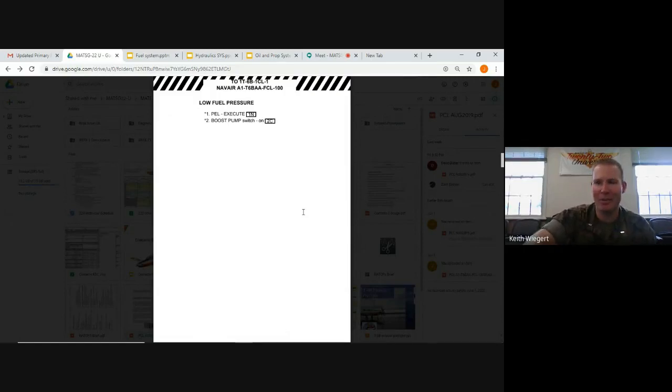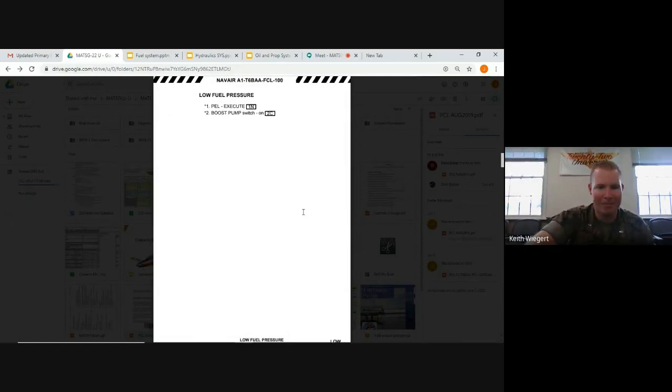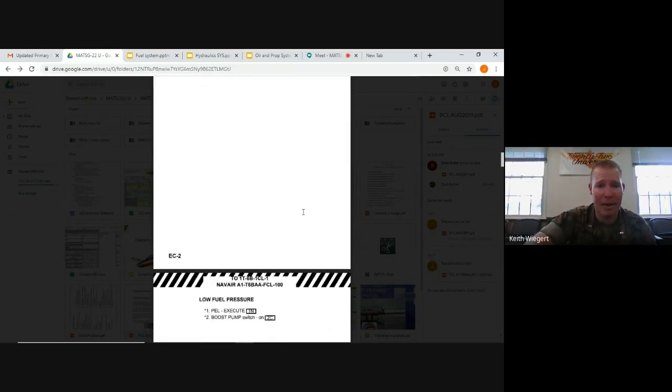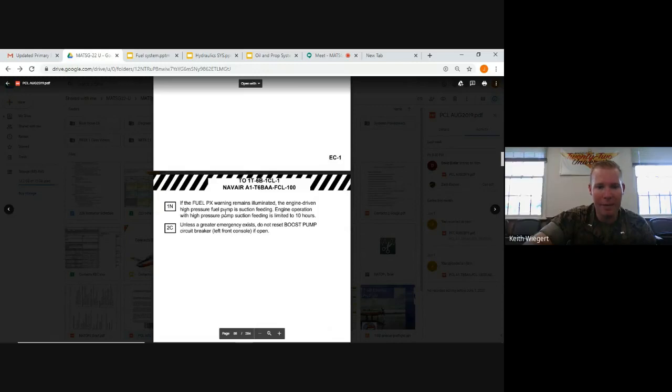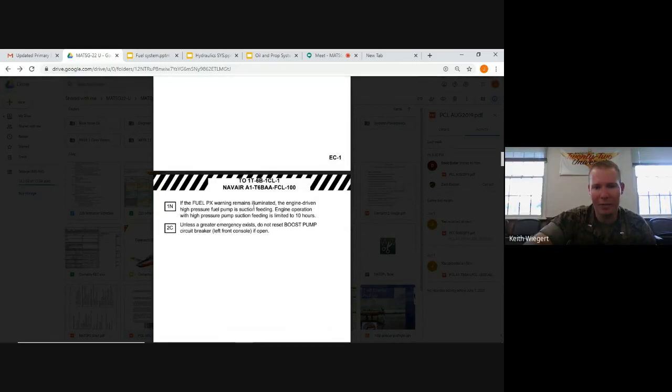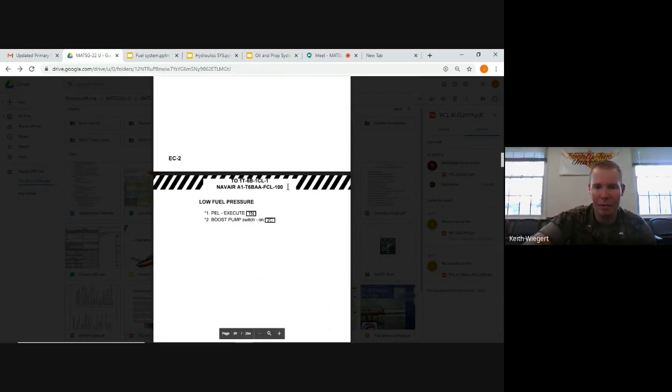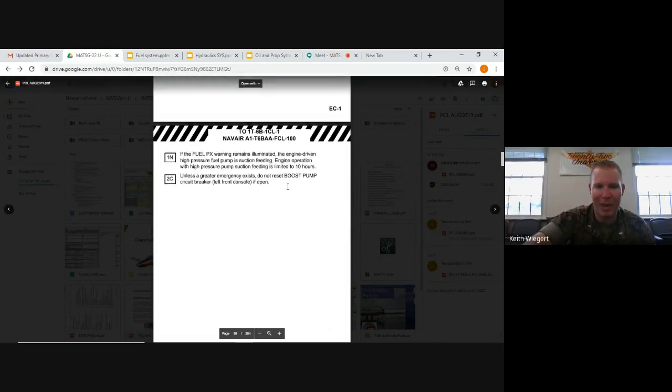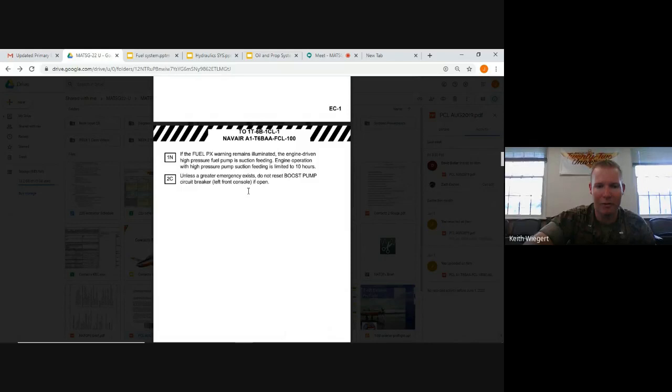Brutally simple. This is another one that's got critical action items, right? First thing you're going to do is PEL execute. We've got a note associated with that: if the fuel pressure warning remains illuminated, the engine-driven high pressure fuel pump is suction feeding. Engine operation when the high pressure pump is suction feeding is limited to 10 hours, right? And then boost pump switch on. We've got a caution associated with that: unless greater emergency exists, do not reset boost pump circuit breaker on the left front console if open.